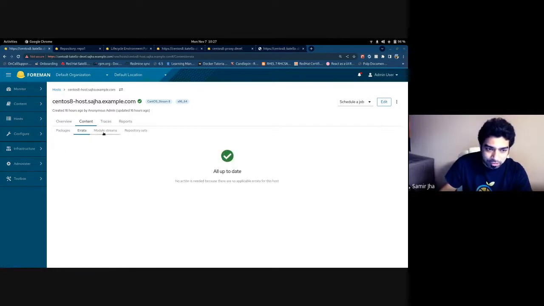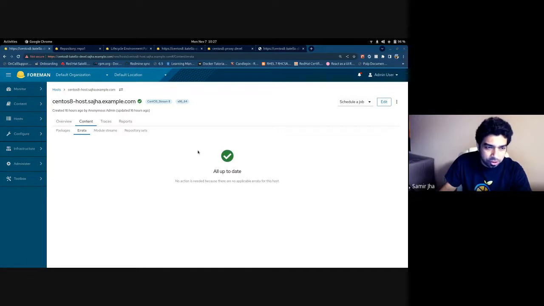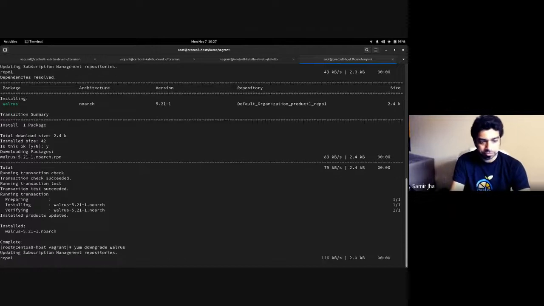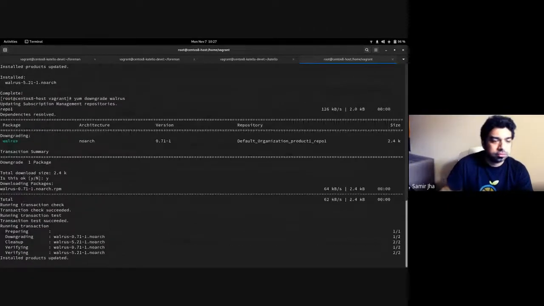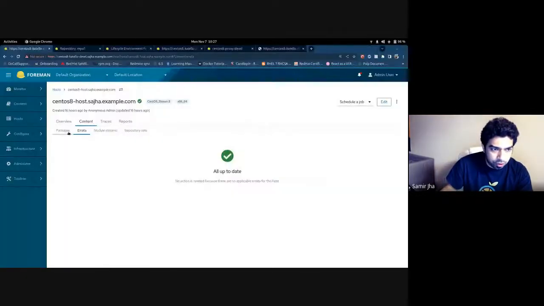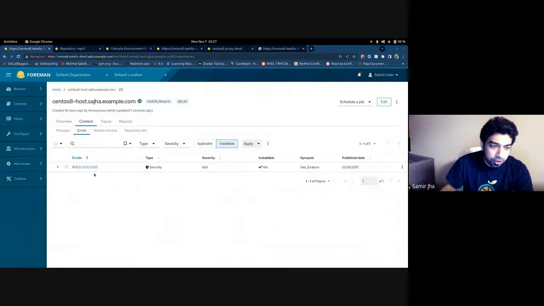And similarly, you have other tabs if you enable or disable module streams, if you have any installable applicable errata. We can look at how we do that. So let's get one applicable errata. I downgraded Walrus, and let me go back to the errata screen. Now it will tell me one of the errata is applicable.